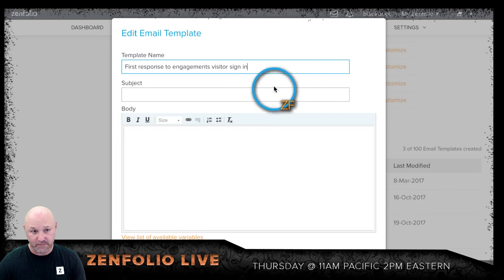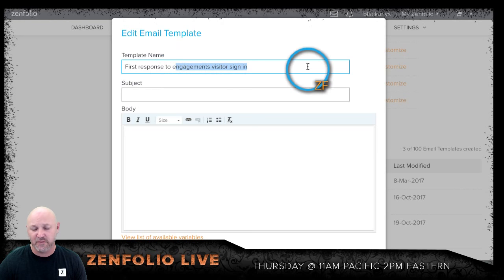The one thing I do need to point out is that you can have automated responses for different things in Zenfolio, not different specific galleries. So you can do an auto response to collections, and that covers all collections, not just a particular collection. You can do an auto response to a group and a gallery, but it's not individual based. It's going to be to all of them that you have visitor sign in turned on to.